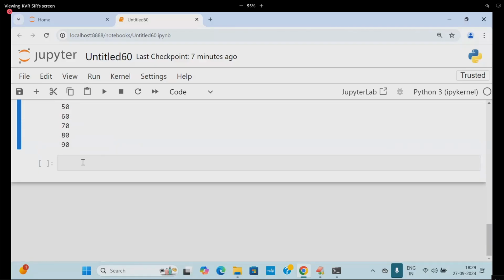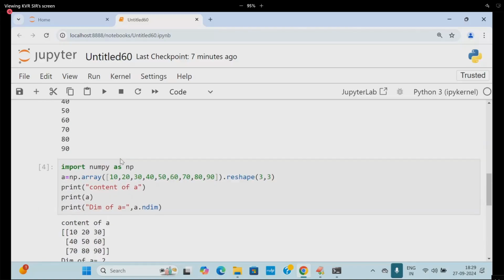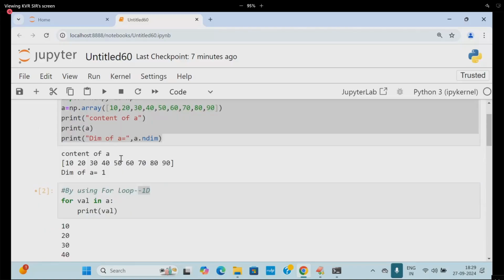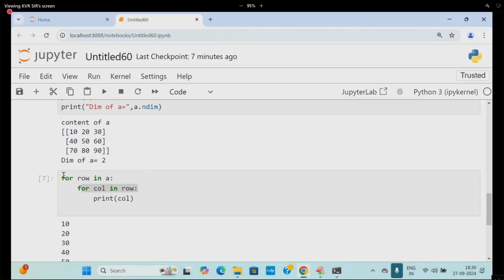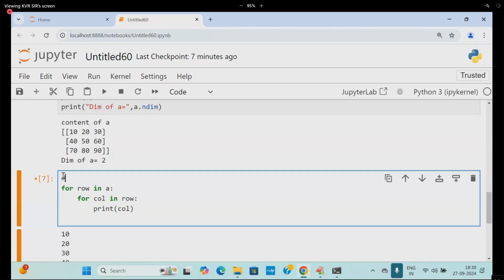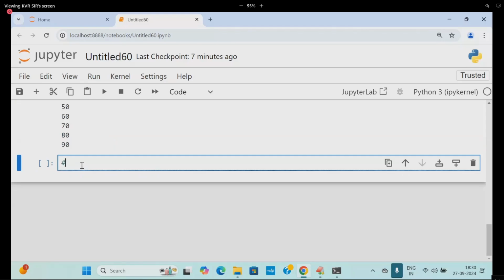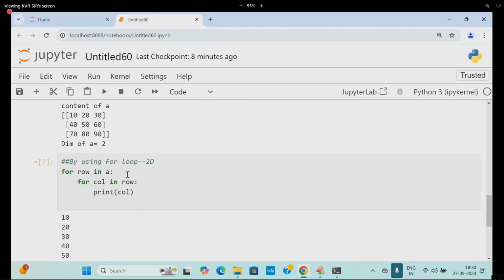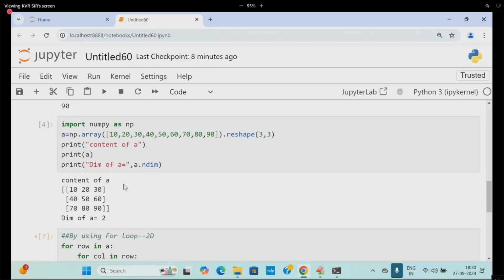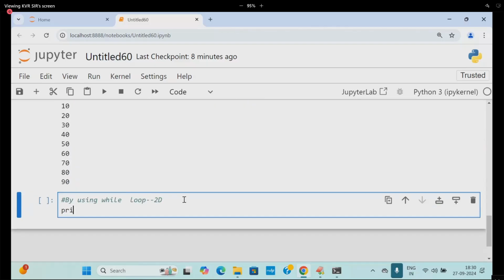Good. Now this is called retrieving the data using the for loop of 2D. Now the difficulty will start. Same thing I'm going to do using the while loop, for 2D. Same content I'm taking. If you want, you can print A once and observe it.